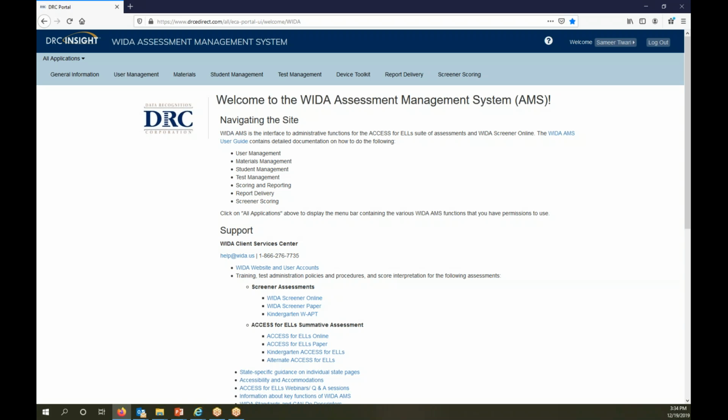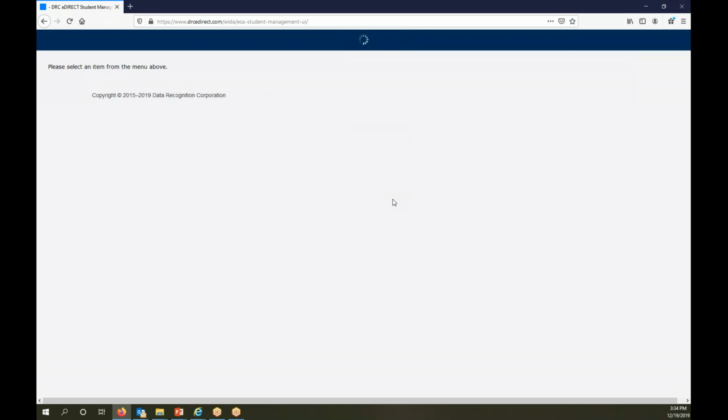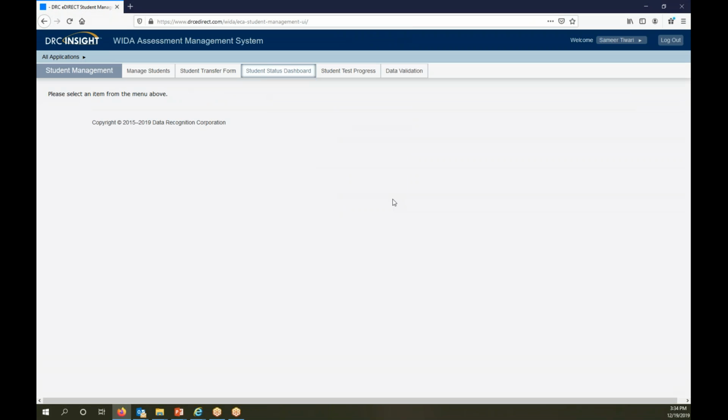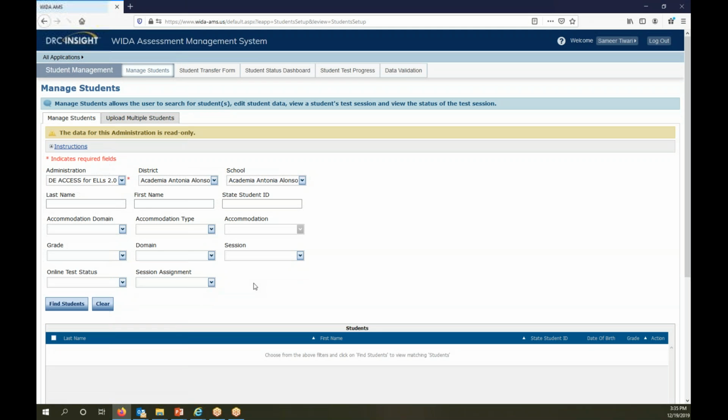So in this case, we will begin with student management first. We will look into how to search students, how to add students, and how to upload multiple students. So in order to do those operations regarding the student management, you would click on Manage Student. Takes a second or two to come up.